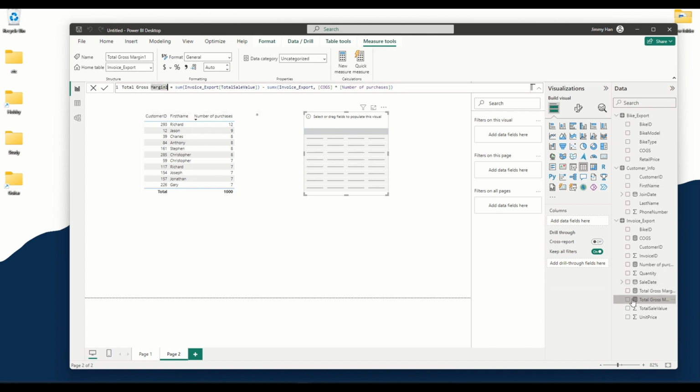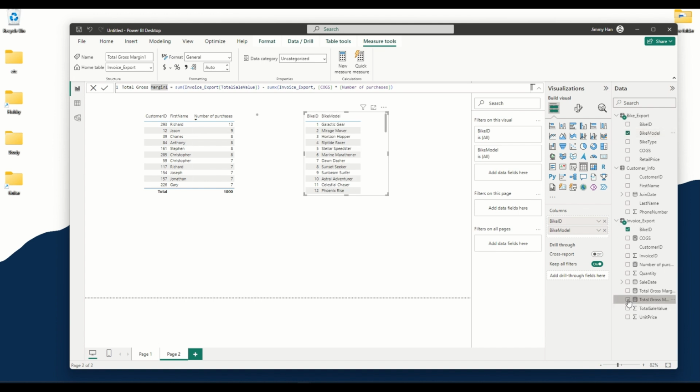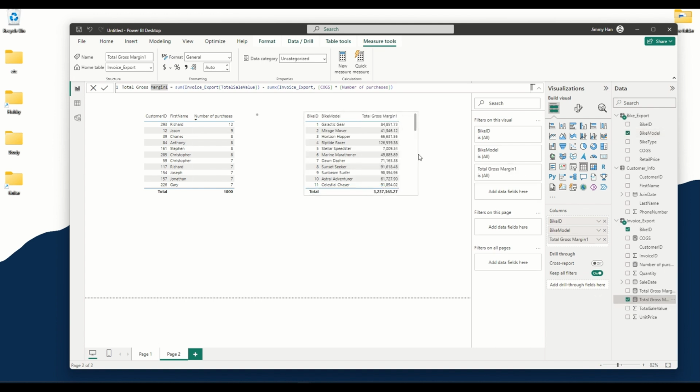Okay, so I am going to bring the bike ID, maybe bike model name, and the measure that I just created. And this is not accurate because I used the wrong name. We need to use the quantity sold instead. So we need to use quantity. That is the correct number.